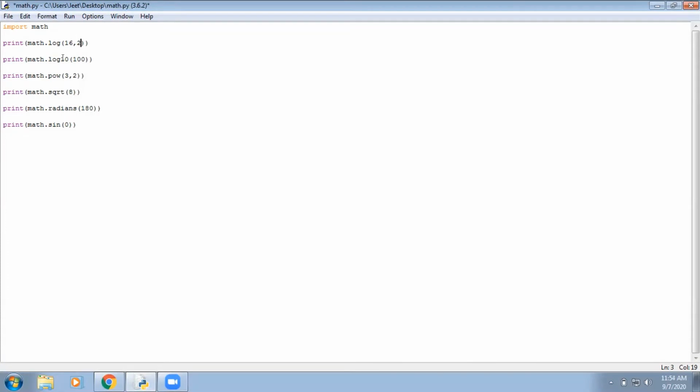Then the second function I'm using is log10, that is, we are calculating the logarithmic value of the parameter passed to the base 10. Then math.pow. In this function, basically we are raising 3 to the power of 2. Two parameters will be passed. Then we are using the sqrt function that will print the square root of the given parameter, math.sqrt. Then the radians function, which will return the radian value of the angle passed. And then at last, I'm using the sine function, which will return the sine value.